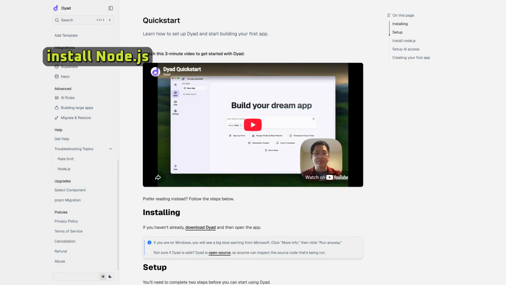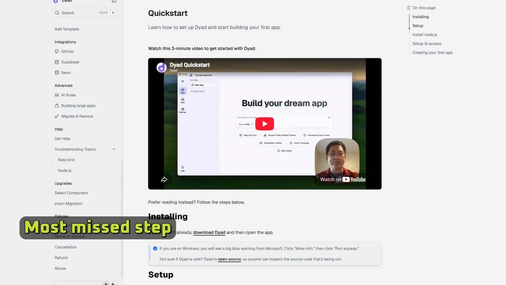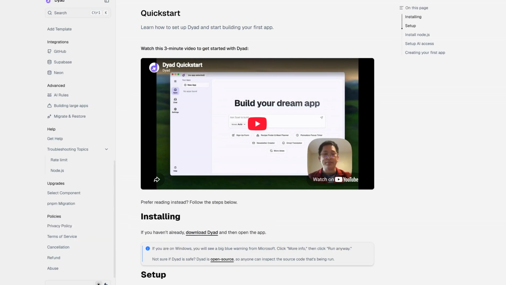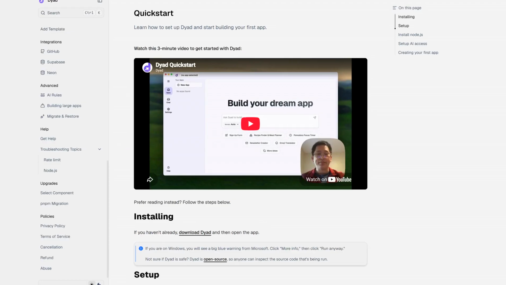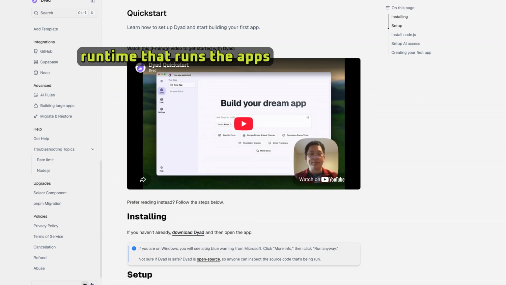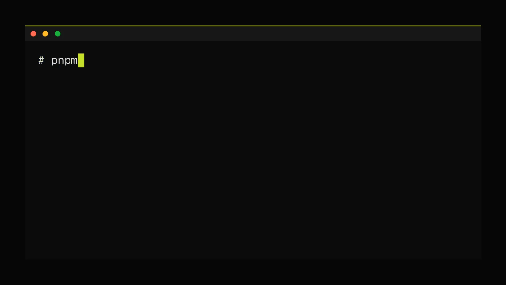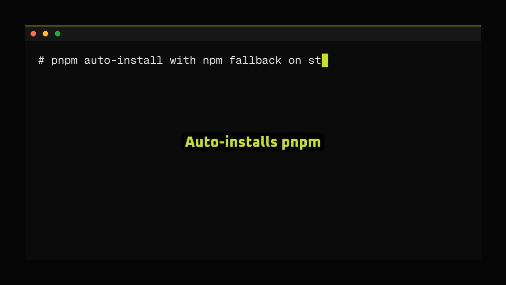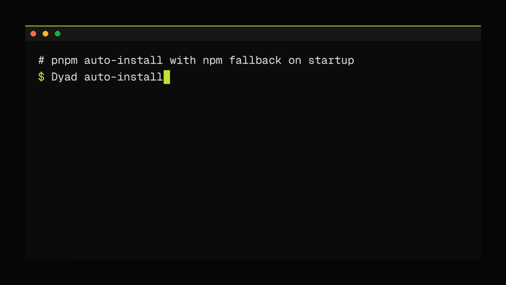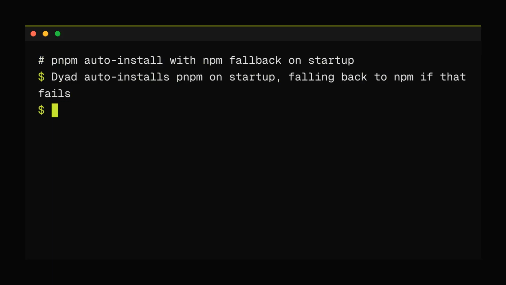Second, install Node.js. This is the part people miss. Dyad needs Node.js already on your machine. It's the runtime that runs the apps you generate. Dyad will try to auto-install PNPM on startup and fall back to NPM if that fails. But Node itself is on you.